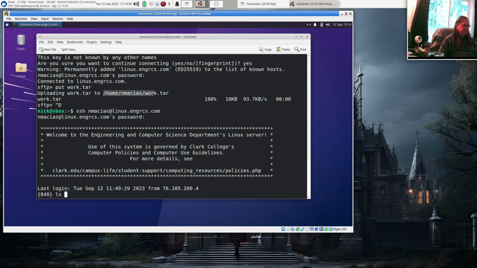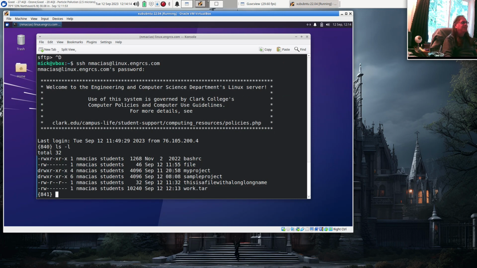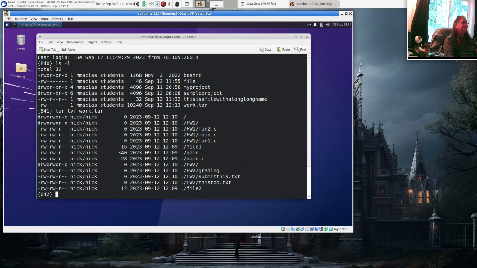And now I'm on the Linux server. You can see my funny prompt there, which tells me I'm logged in as nmacias. And if I do an ls -l, hey, there's my work.tar. And I can do tar tvf work.tar. And I can see I've got a few files in the top level and I've got some subdirectories.